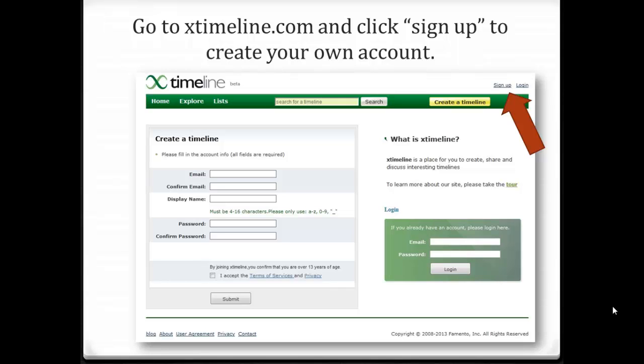In order to create an account, you will need to type in your email 2 times. Choose a display name, and it may make it easier if you create a display name that's the first part of your email. Then create a password and confirm it to ensure accuracy. Accept the terms of service at the bottom and then click Submit. Remember, you can pause the video if you need more time to complete this step.